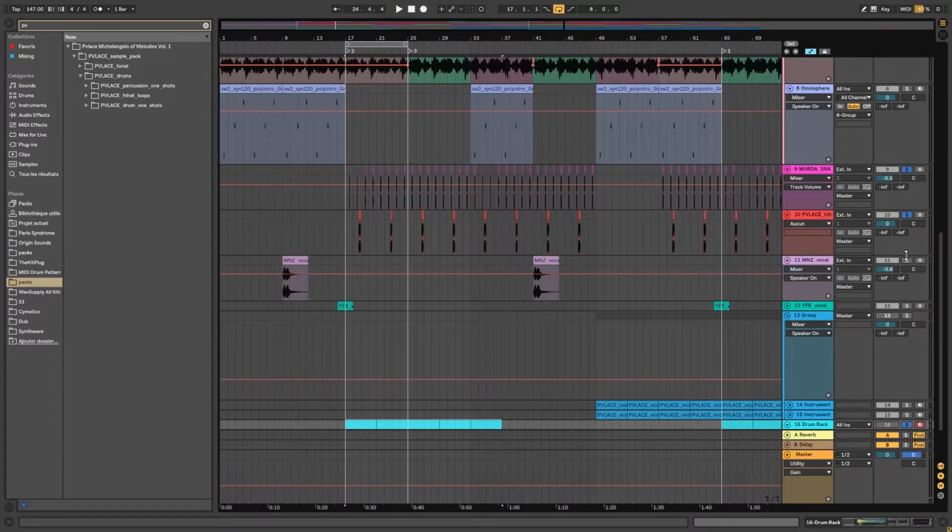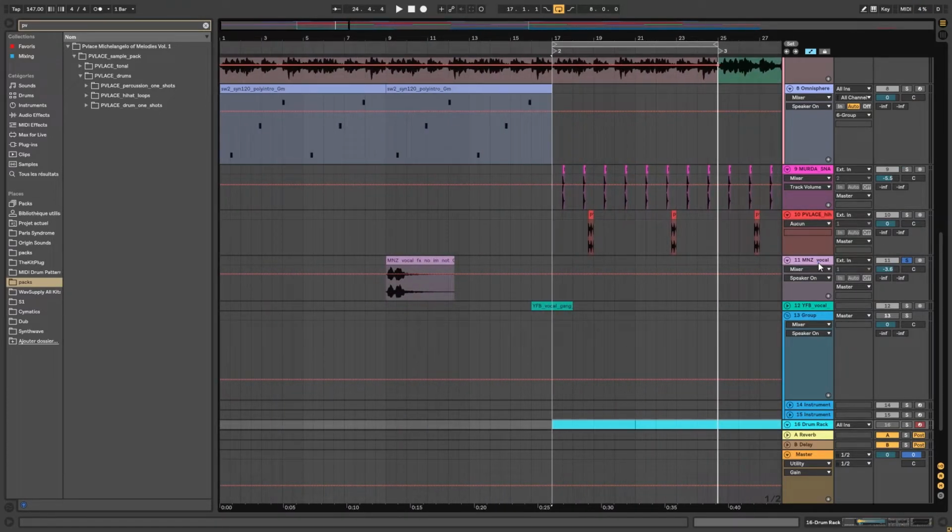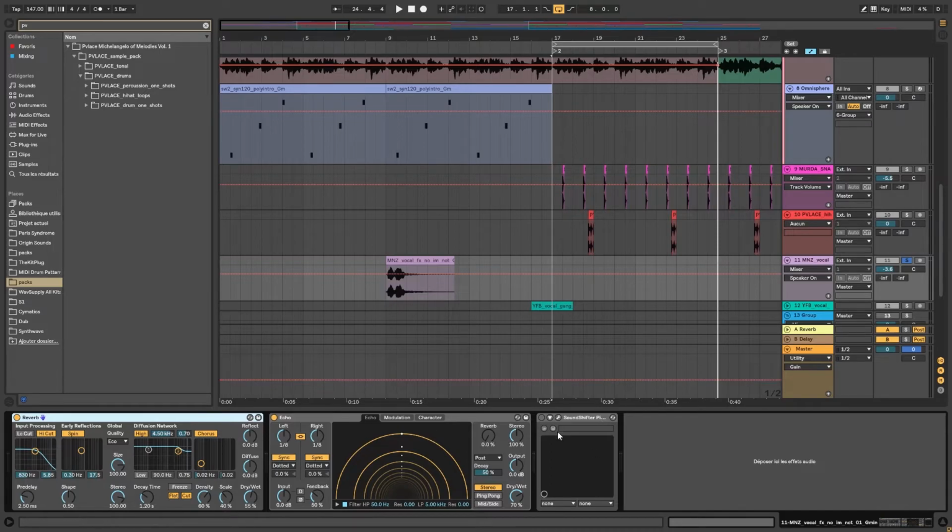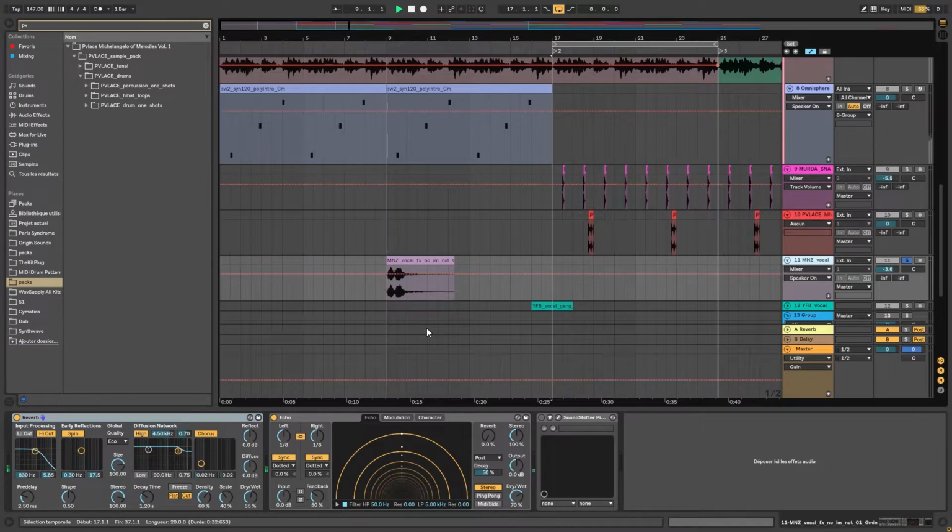Again, nothing crazy, but super effective, some foundational element. Next, I've decided to add this vocal one shot. I added some EQ, some reverb to add this UK kind of influence with this future garagey sound.